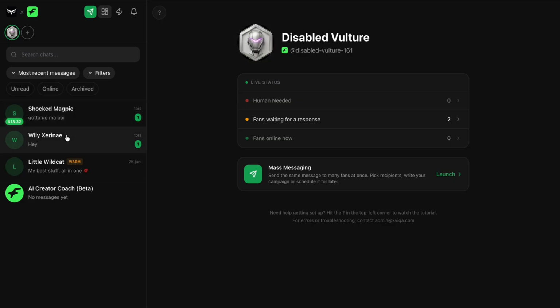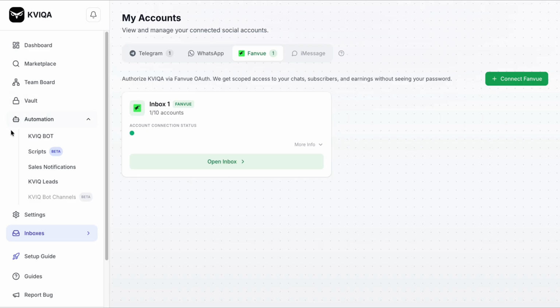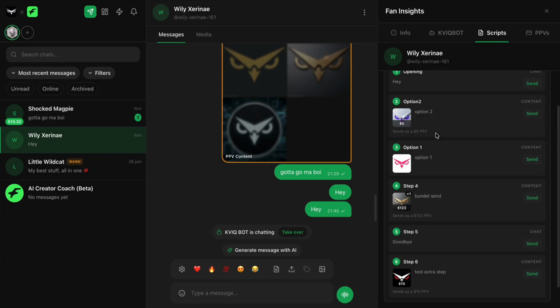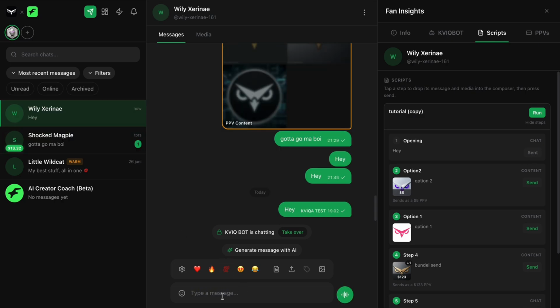So let's open it. Let's go to this chat here. Let's press scripts, and you can see the tutorial. As you can see, the name is actually now tutorial copied or copy. This is the correct one. I can see the different steps here. Just like we can inside of the Telegram CRM, we can press send on any of these and it will autofill the input box for you.